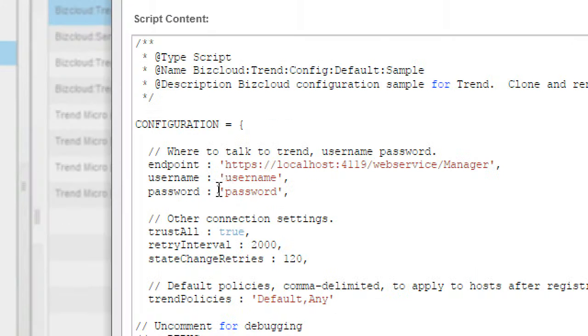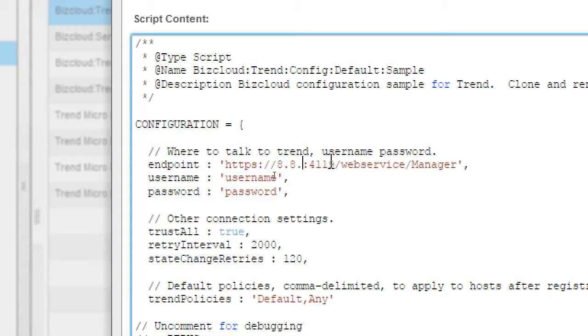As you can see, those configuration variables that we talked about earlier, what's the name of the endpoint? So we'll set the IP address there. We can also set the username and password. Further down, you can see trust all is true. That means we'll accept any SSL certificate that a TrendMicro server gives us. If we wanted to set that to false, then we'd actually have to manually insert the SSL cert in. And retry interval and state change retries are there as well.